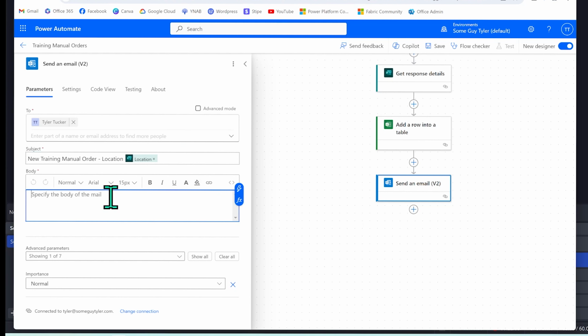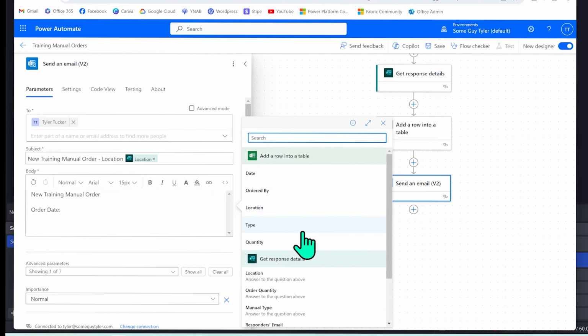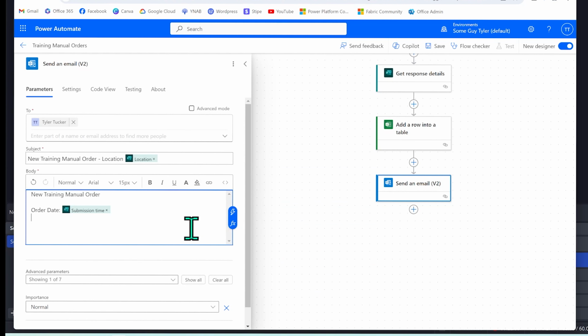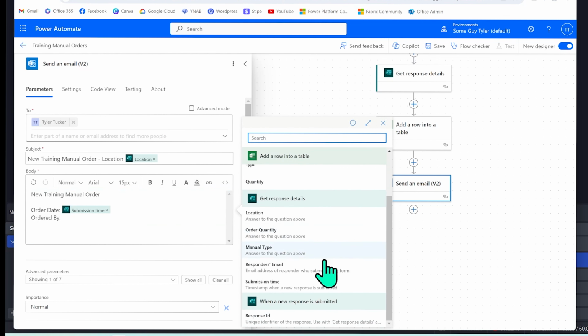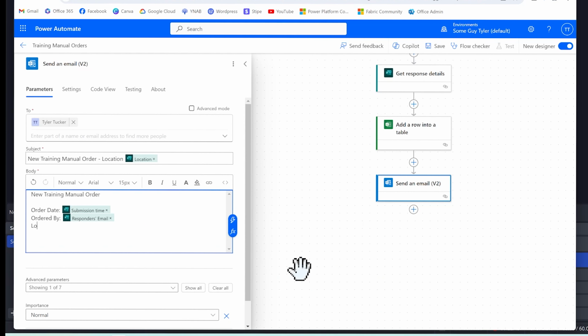Then in the body of the email, I do the same thing, new training manual order, and then I'm going to put order date. Even though this should trigger the flow immediately and you'll have the date in the email, I still like to put it there anyways. And we're going to put submission time in the email. I'm going to go down and then I'm going to put ordered by. Even though I'm going to CC the person in the email, I still like to put everything in here just in case. Put all the information they might need.